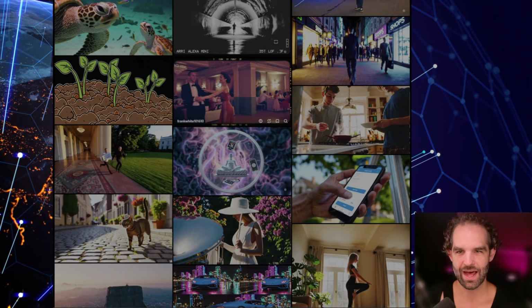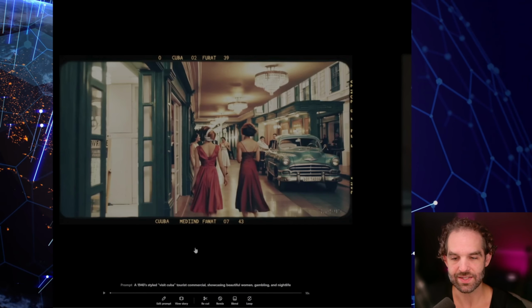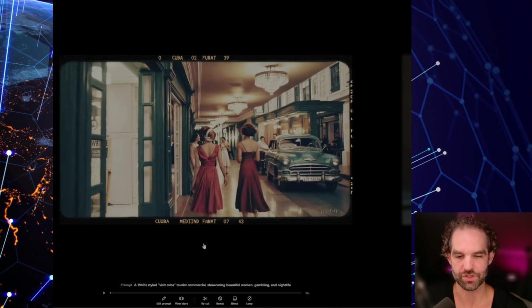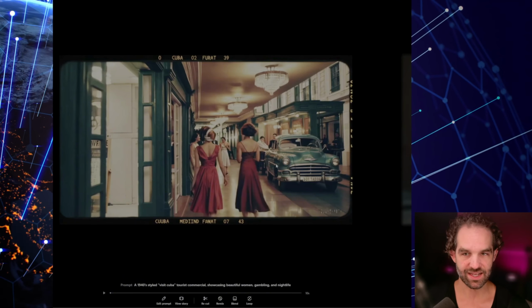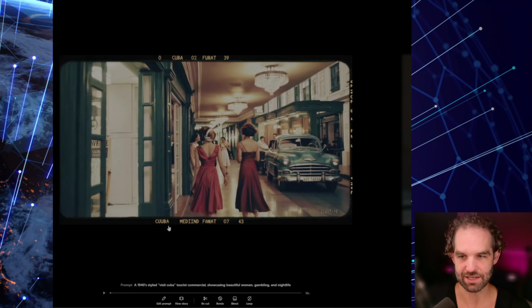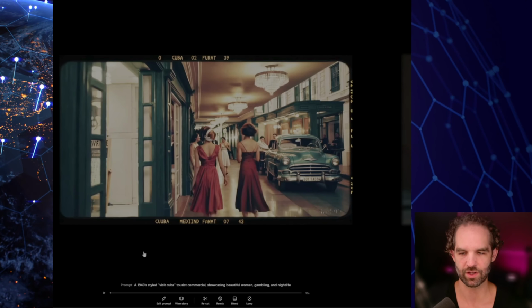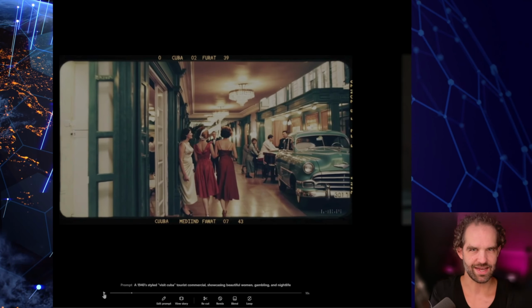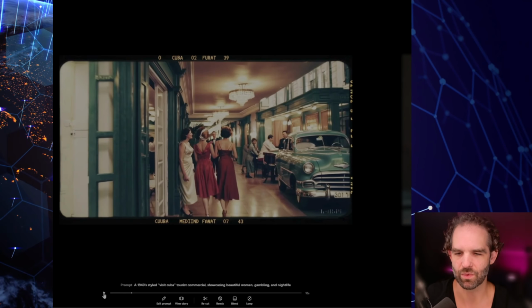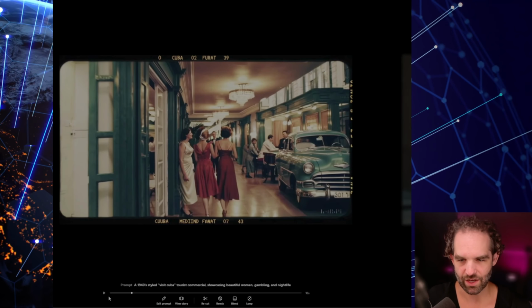For number 9, let's go right here. So this one is a 1940s styled Visit Cuba tourist commercial showcasing beautiful women, gambling, and nightlife. So immediately I could see this plausibly being in the 1940s. It looks like this is on some sort of an actual film thing that we're watching. The outside doesn't really move with it like it would be a film, but we'll let that pass. Looks like there are different typos and stuff in the text. We see that quite a bit.